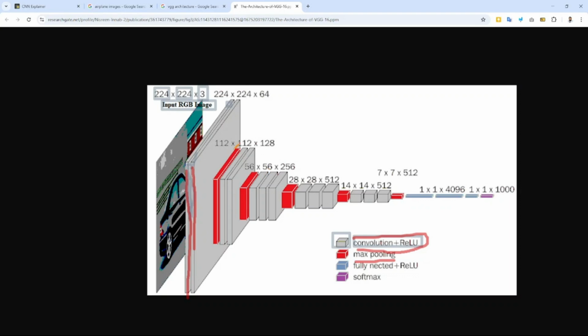So one max pooling layer, and then we have convolution plus ReLU layer, and then we have convolution plus ReLU layer, then we have max pool. So this is the tiny VGG architecture until here. Until here, this is called the tiny VGG architecture. But if you want to continue, convolution, max pool, convolution, max pool, convolution, convolution, max pool. This is called VGG16.